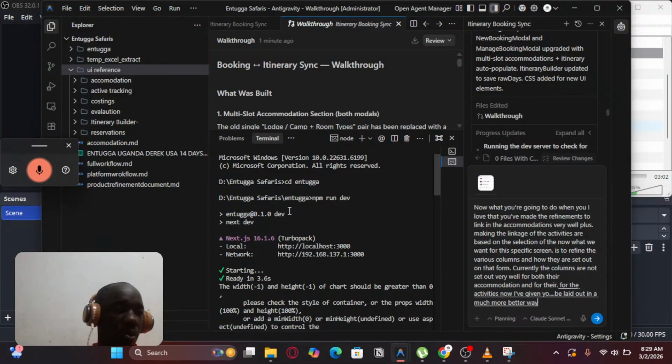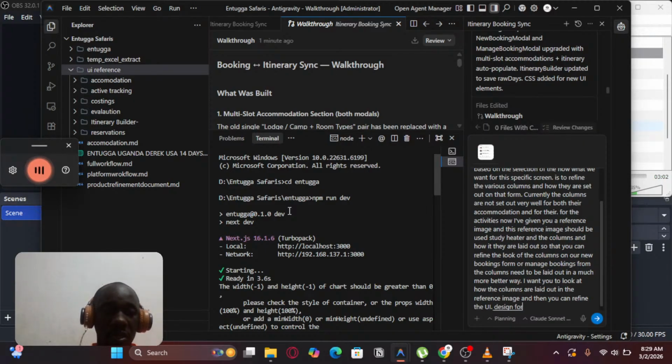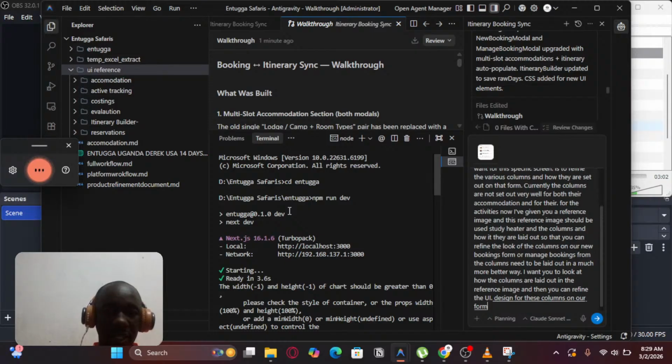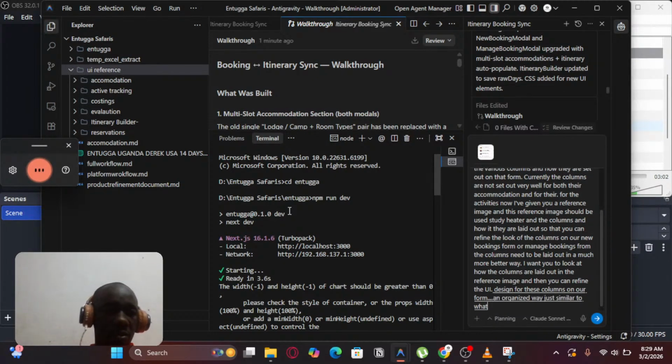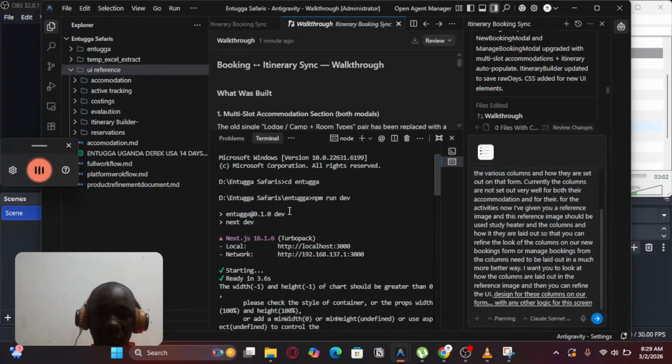I want you to look at how the columns are laid out in the reference image, and then you can refine the UI design for these columns on our form to look exactly like what you get to see in the screenshot, or in an organized way, just similar to what you get to see in the screenshot. As you are making these changes, do not tamper with any other logic for this screen or for the entire app. Just focus on making this refinement that has been requested.